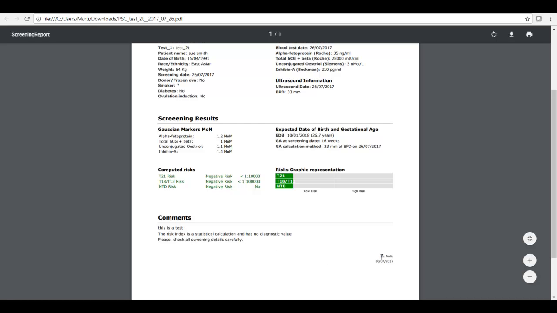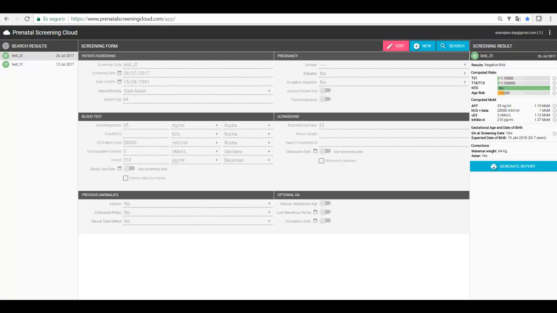At the bottom right we find the signatory doctor defined at the moment of the account configuration and the report date. We have observed how to perform a second trimester screening and the corresponding printed report with the Prenatal Screening Cloud app.